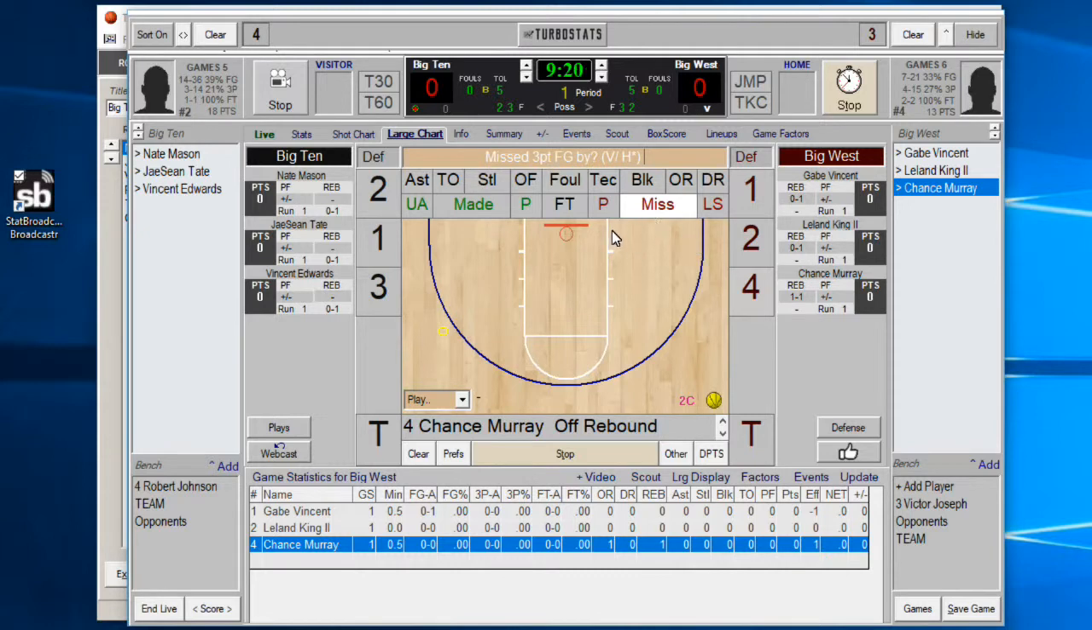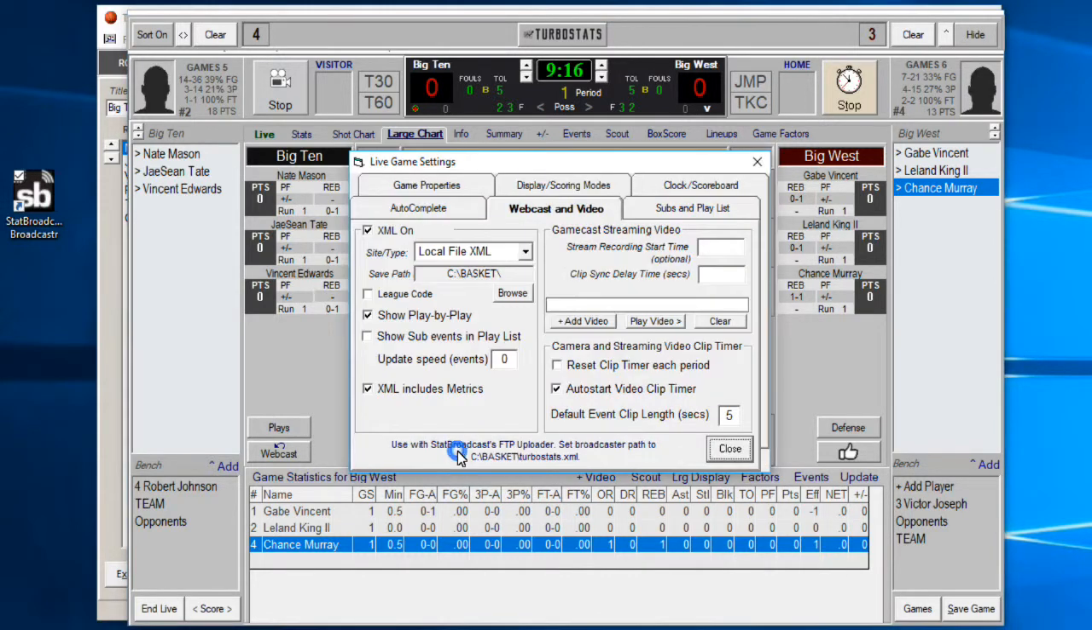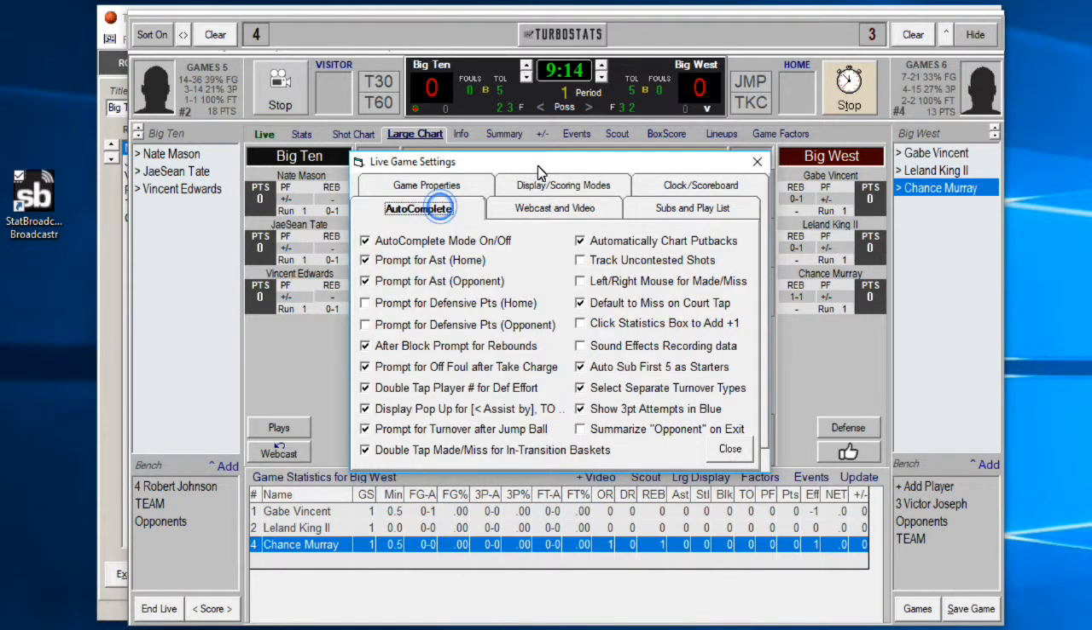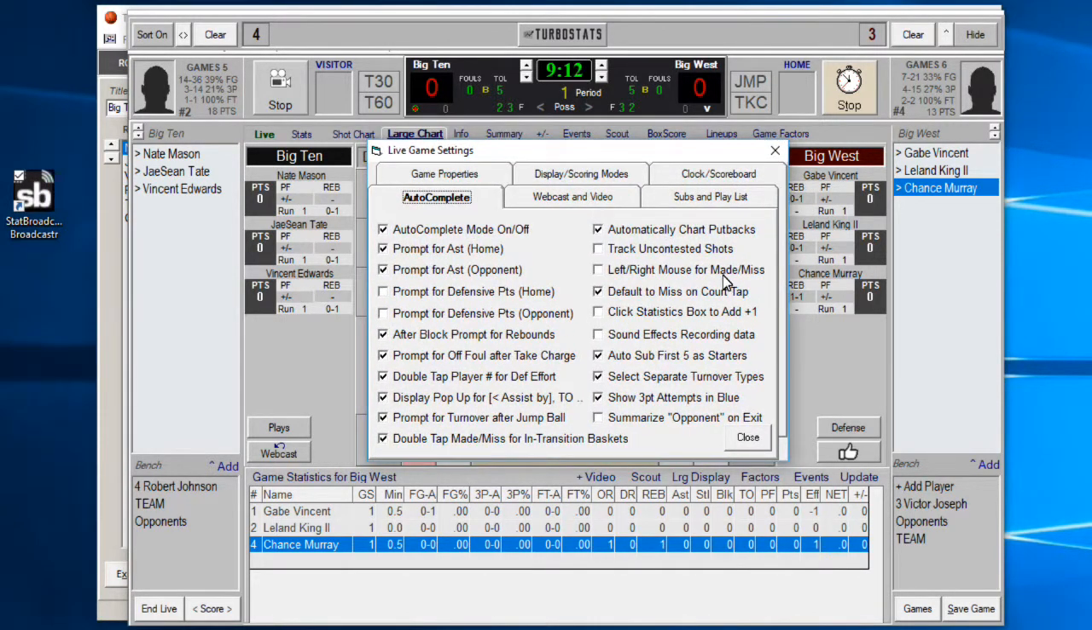Okay, if you don't want that, if you always want to choose made or miss, we have to go into the settings, go into preferences, and go into autocomplete. Okay, and you have default to miss on court tap. You could uncheck that. If you don't want to get prompted for any assists, you could uncheck those as well, and you could enter them manually, but it's pretty much set the way you would want to use it right now for the basic stats.